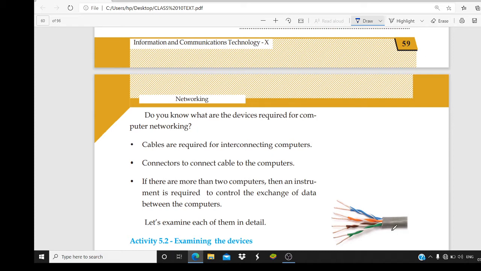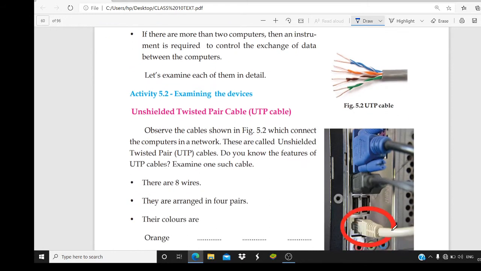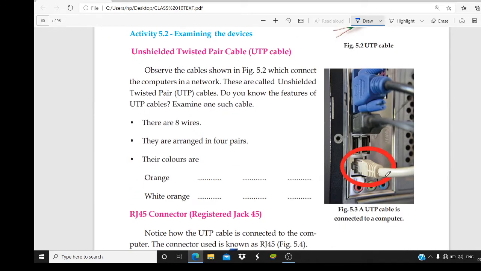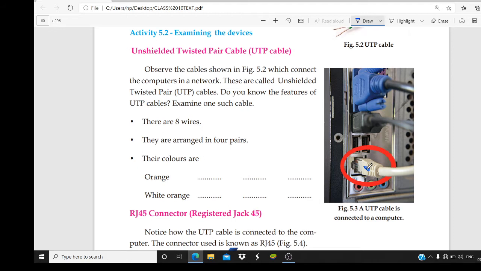I will show the connector in the text. See, this UTP cable is connected to a connector. This is the connector. And that connector is called RJ45.